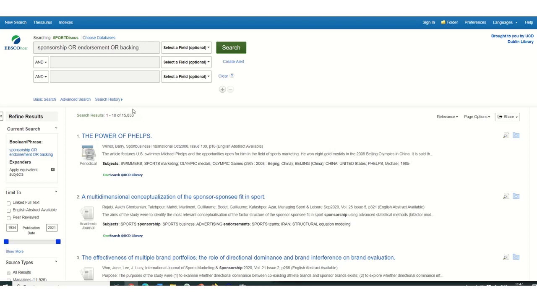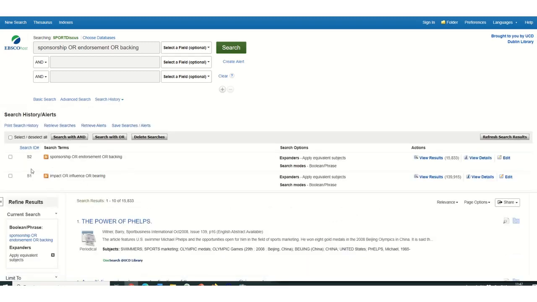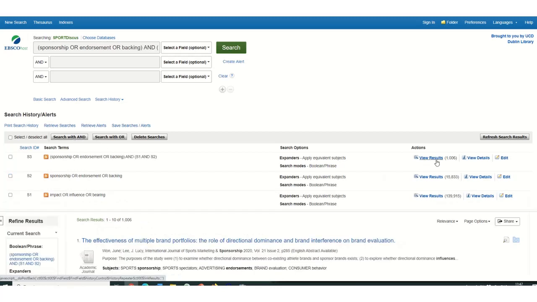Now I need to combine these two individual search strings, so if I go to search history, there are my two search strings. Most of the databases will keep a record of the searches you run while you're on them. Now if I want to combine these two searches, I can just click S1, which is impact or influence or bearing, with my search 2, which is sponsorship or endorsement or backing, and then I can just click on search with, and we find over here on the right hand side where it says view results, we have just over 1,000 records.